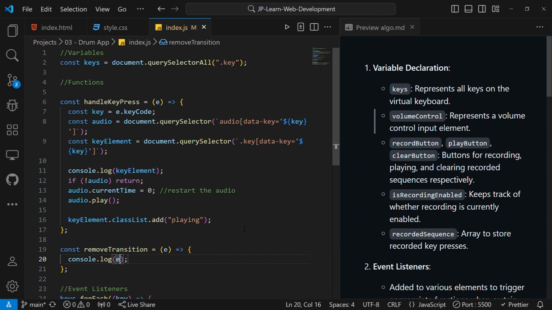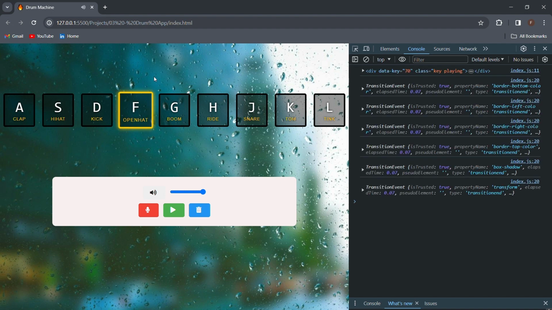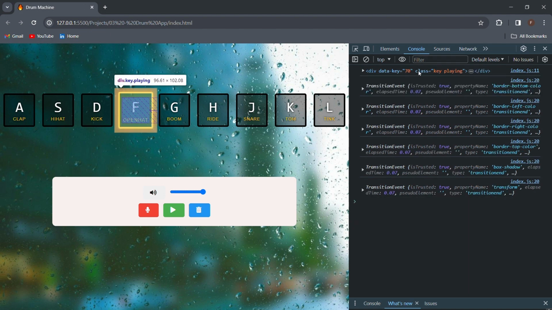So let's go to the browser and see what this e is. If you go to the browser, open your developer options and go to the console, you see nothing. When I click a key, say I click F, you can see we're still logging this. I forgot to remove this log for the actual key element. I forgot to remove the logs, so we'll go back and remove it.